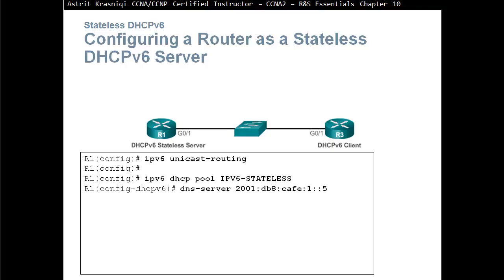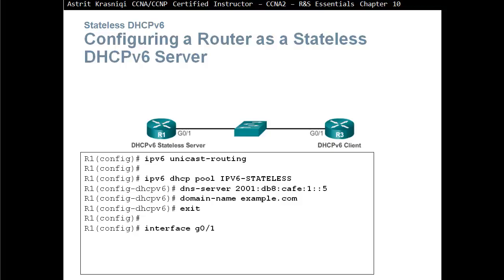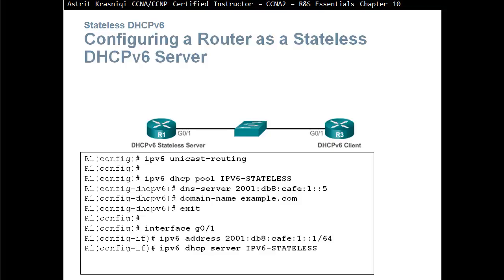And then we go inside DHCPv6 configuration mode. The only very important thing is we need to define the DNS server: where is our DNS server? We can add a domain name as well, and other options, but pretty much you do need a DNS server. And then we go to interface G0/1 and bind that. So after we give an IPv6 address, we bind this interface to the pool that we created.